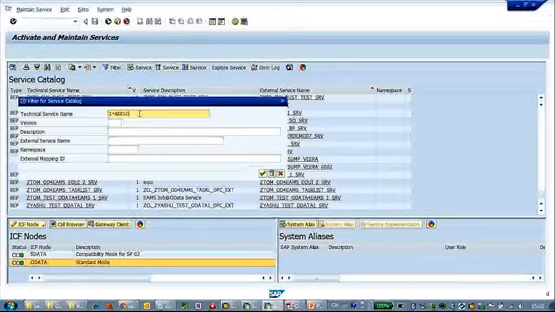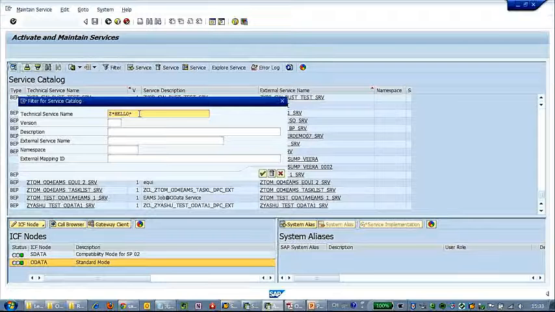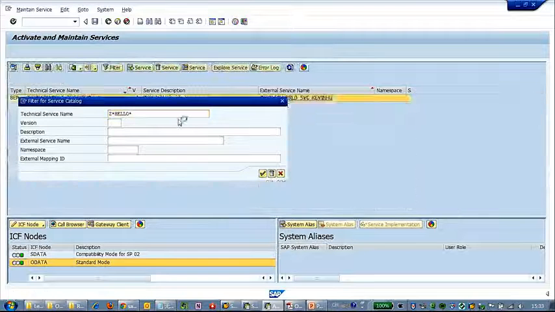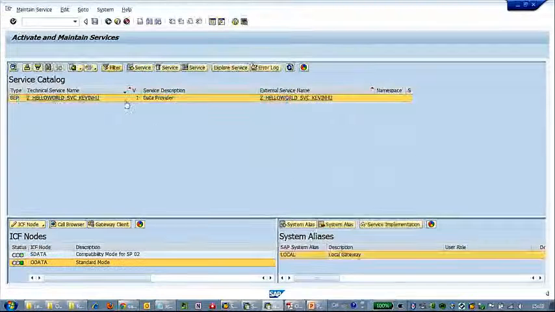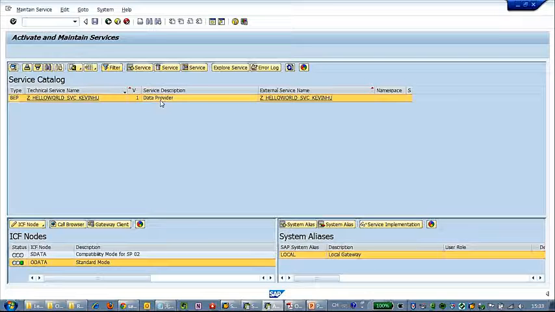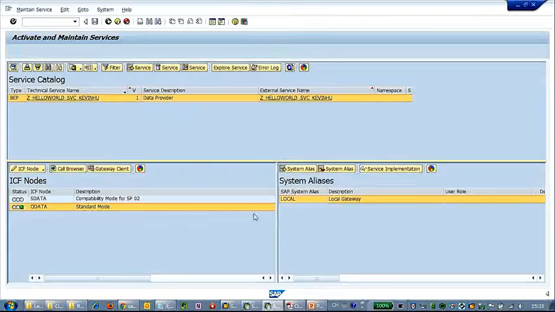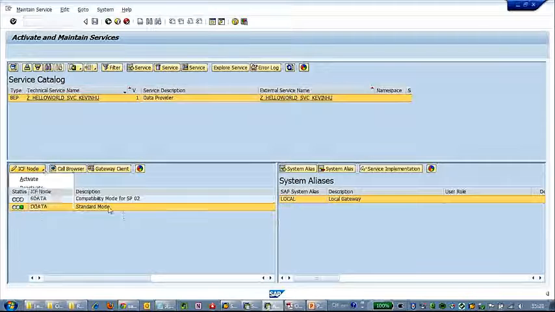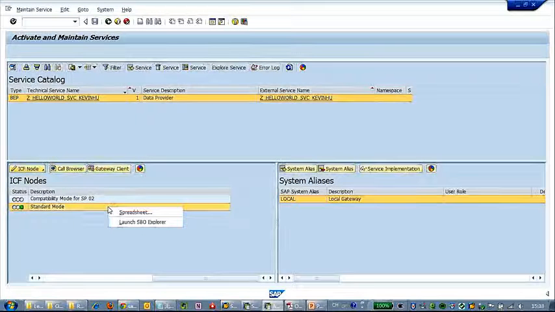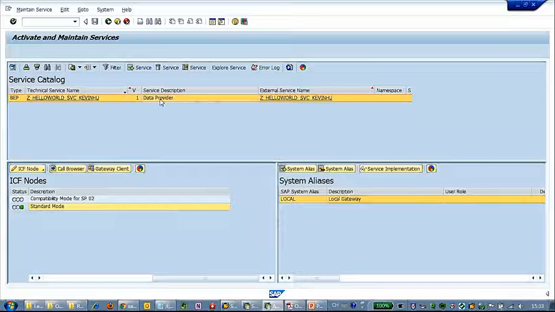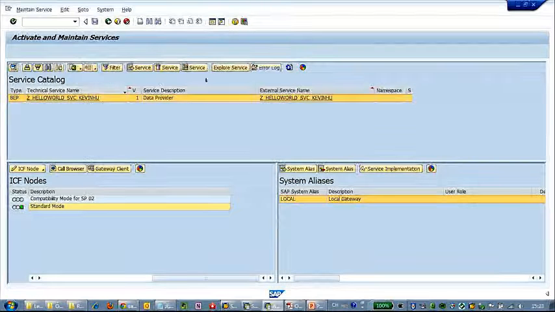And let's go back to this screen. Let's filter in the service catalog, and we see this. We double click, and in the lower panel we can see the green light. It's for data standard mode. You can activate or deactivate it, or you can click the Chrome browser to do a test in the browser.